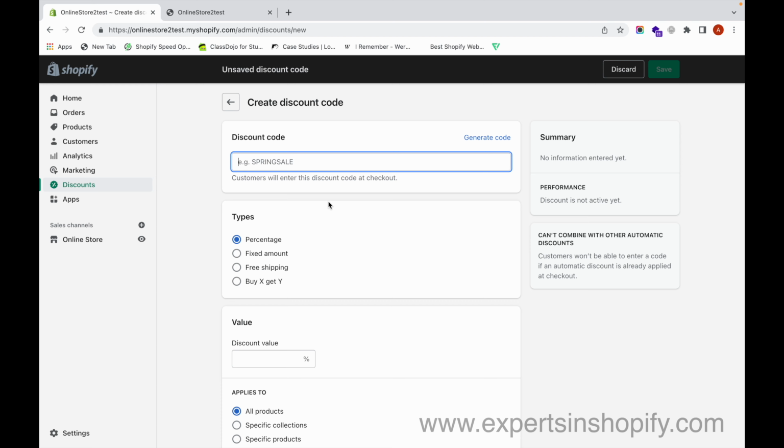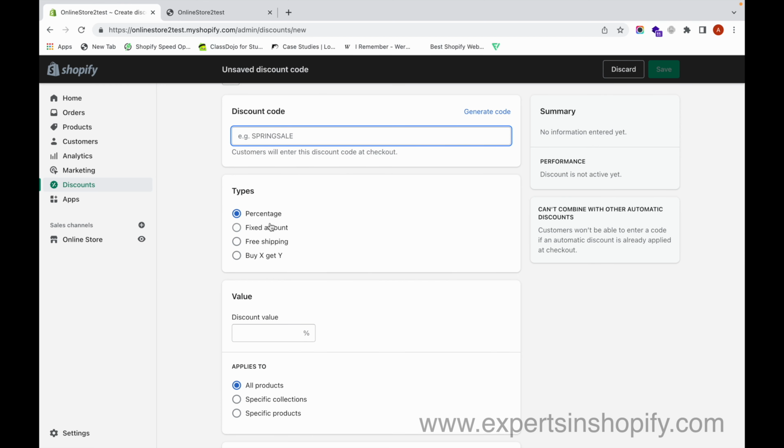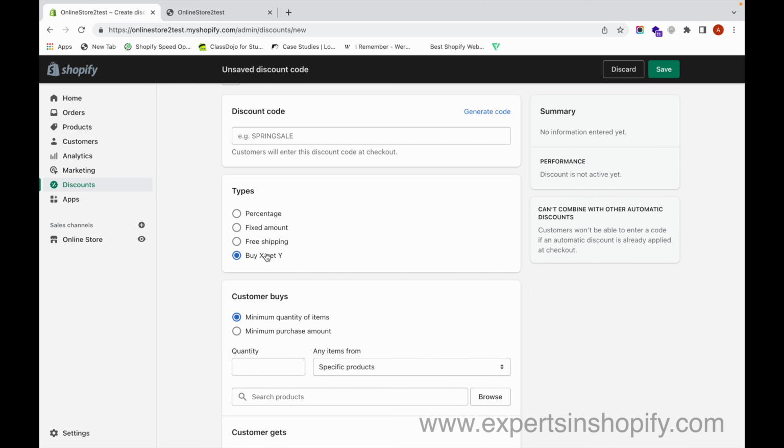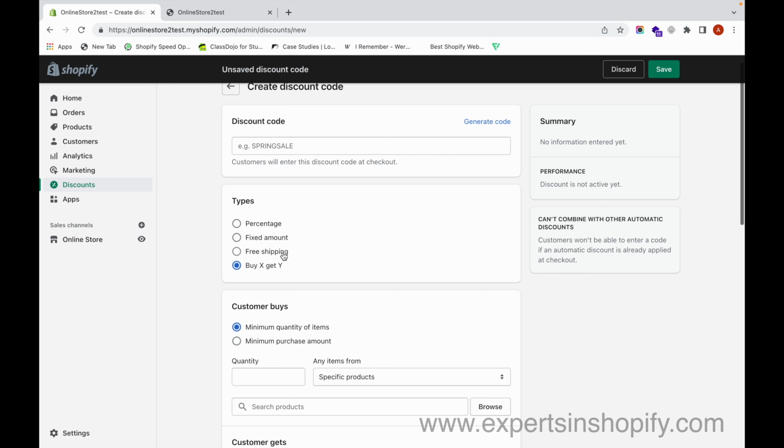So you get this page. There are four types of discounts that you can create. The first one is percentage, which means you are giving like 25% off on the cart value. Fixed amount means you are giving like $5 or 25 dirhams or 100 dirhams off the order. Free shipping means you are giving free shipping to the customers. Buy X get Y means buy one product and get the other product for free. So these are the four types of discount codes that you can create on Shopify.